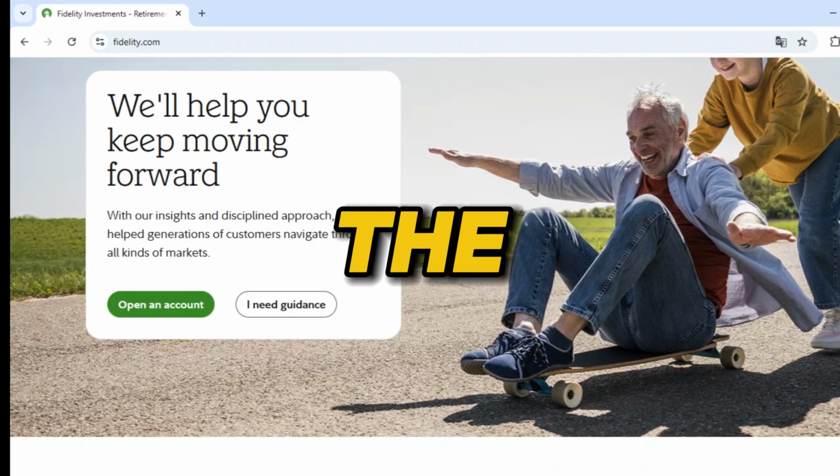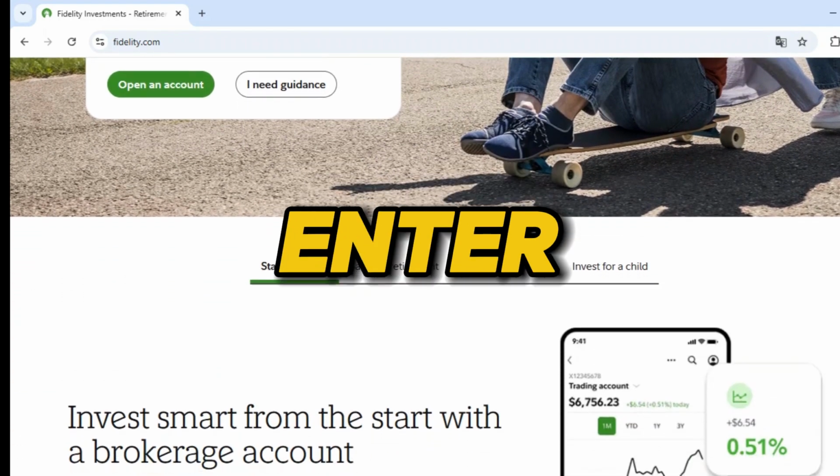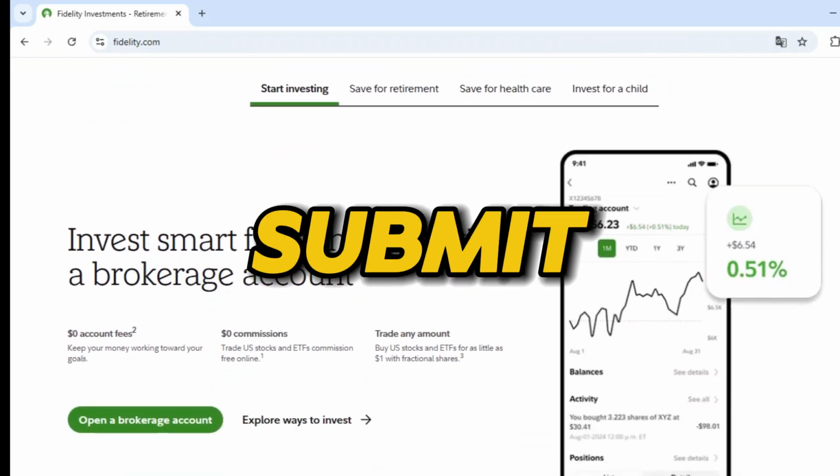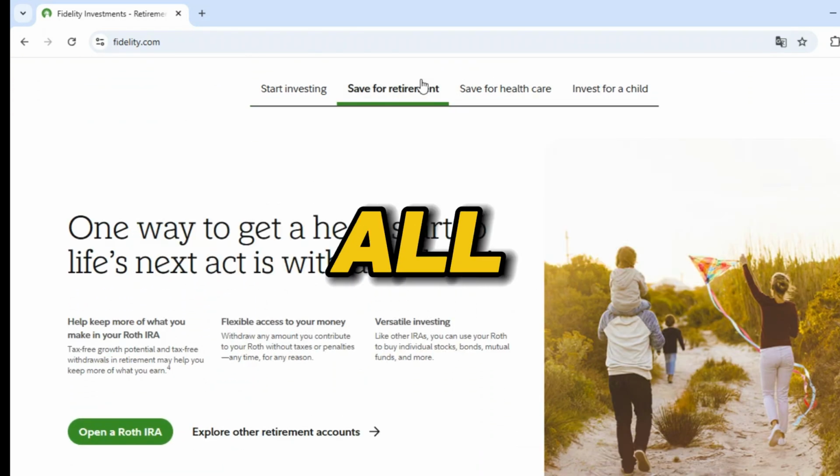To trade, tap the Transact button, then Trade. Search for your stock or fund, enter your order details, and swipe to submit. You can also deposit checks, view statements, and contact support, all on the go.